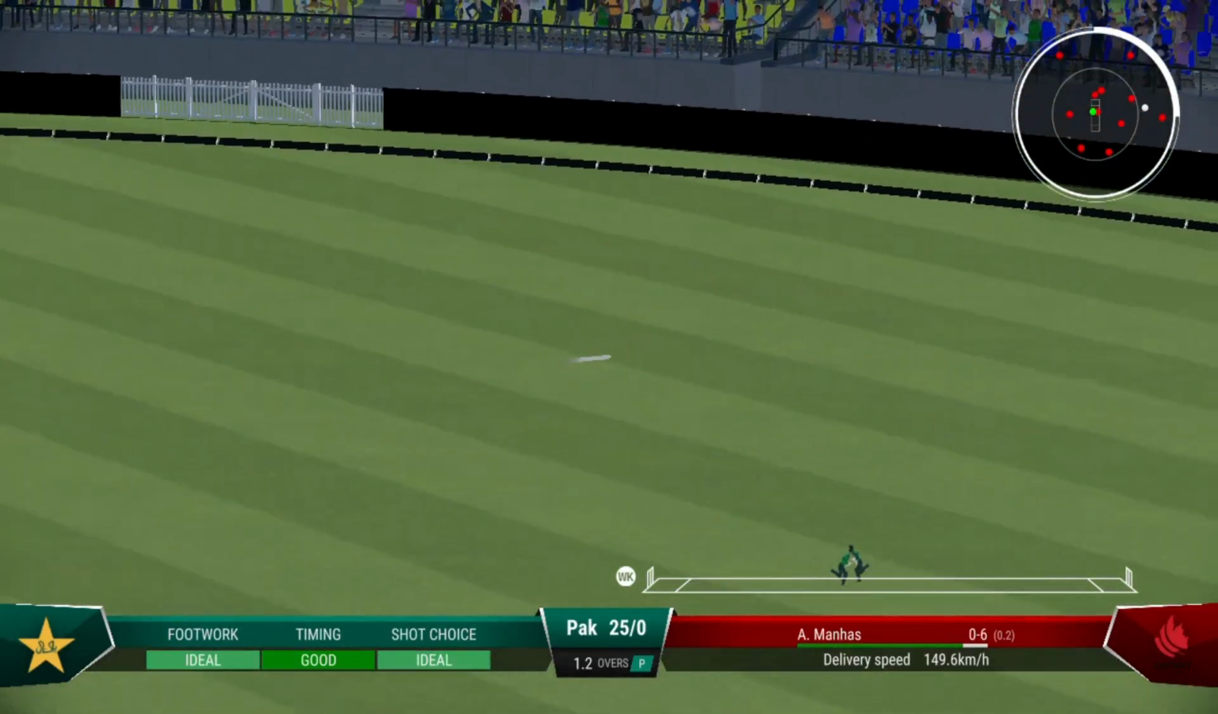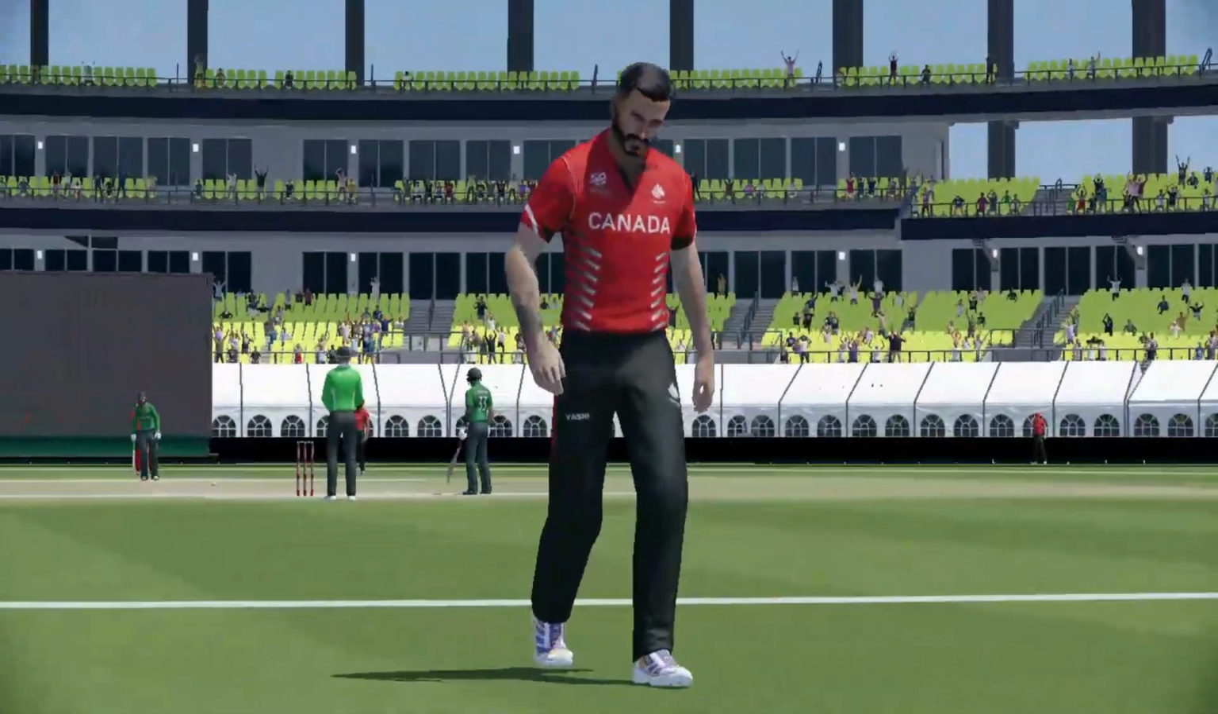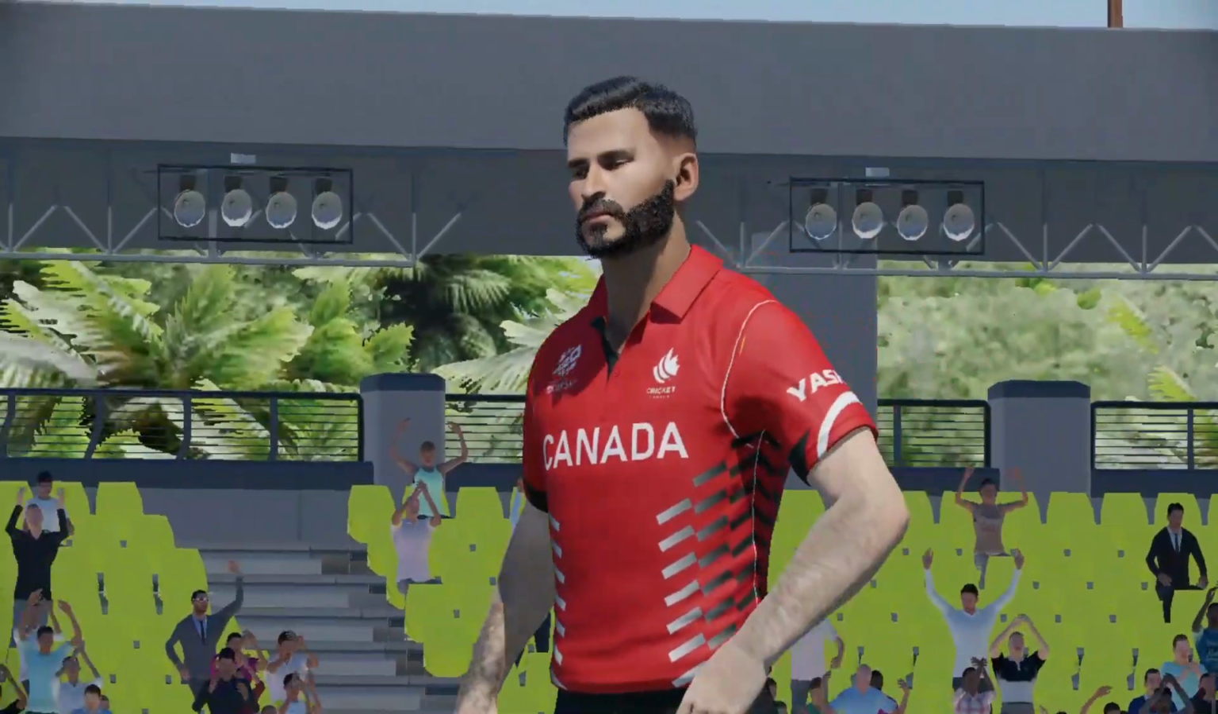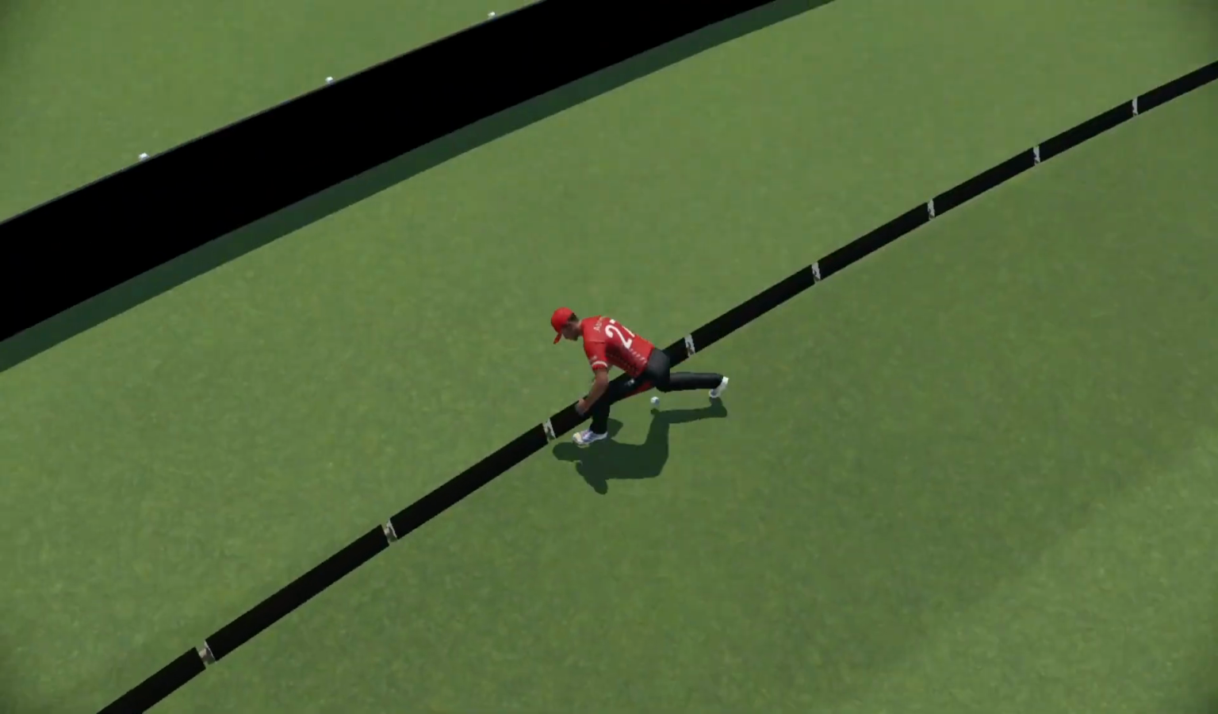Off the back foot, punched into the offside in the gap. And in the end it goes to the boundary for 4. There was a fielder at deep backward point, but it was hit super hard. And the outfield once again has been super quick as well. No chance for the fielder to stop it.